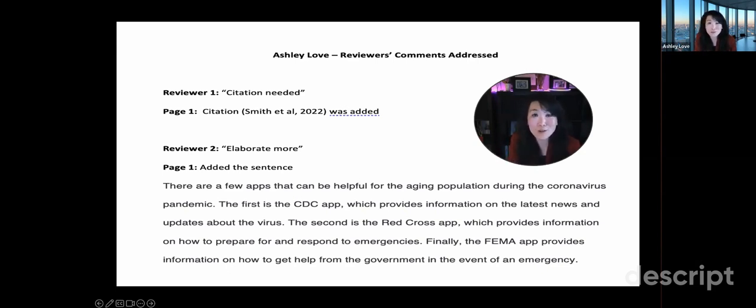Most of the articles usually get rejected, or you get revision with major revisions or minor revisions. And basically what you do is reviewer one, citation needed, page one, citation was added. And then you can go either page by page, or sometimes what I do is go reviewer one, reviewer two, and then sometimes I have reviewer three. And it says elaborate more, added the sentence, and then you just copy and paste what you wrote.